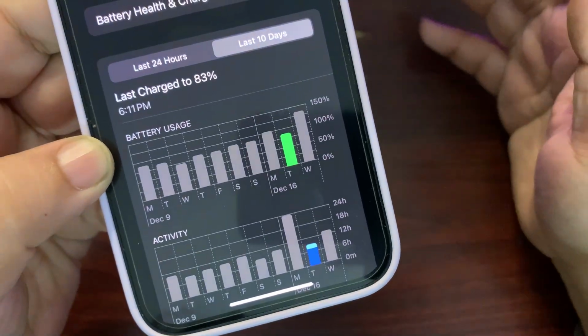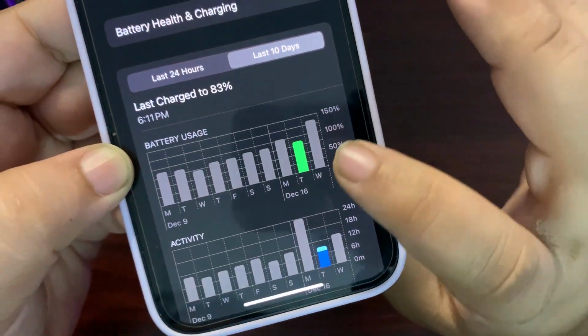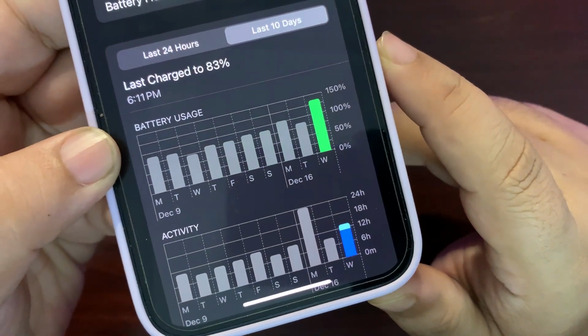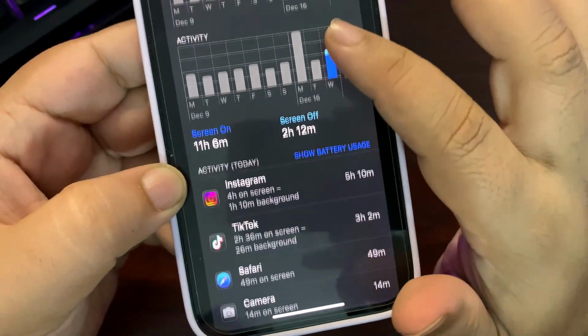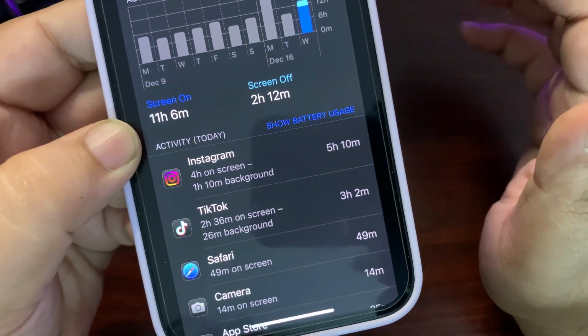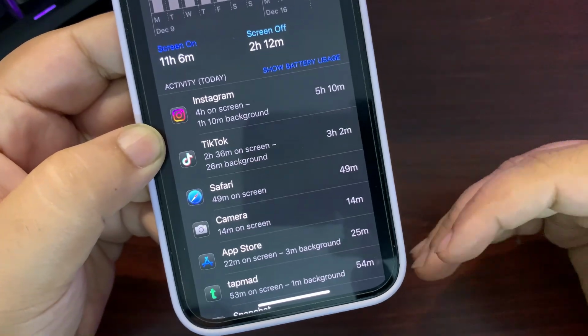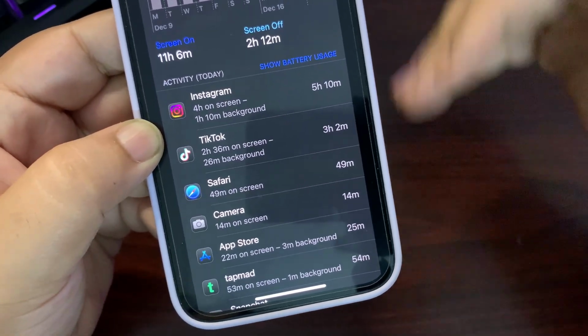Today I used my phone a lot. I was quite active on my phone today. As you can see, I used more than 125%, which is insane. And I got 11 hours and 6 minutes of screen on time. Obviously, I used more than 100%, which means I charged my phone maybe twice today.